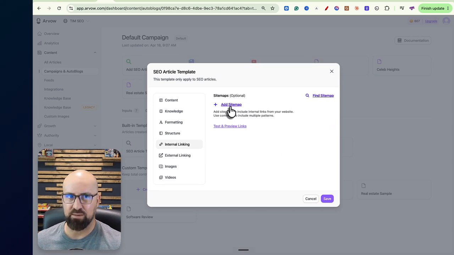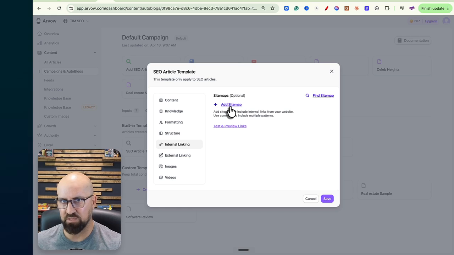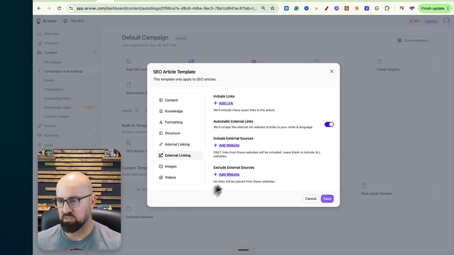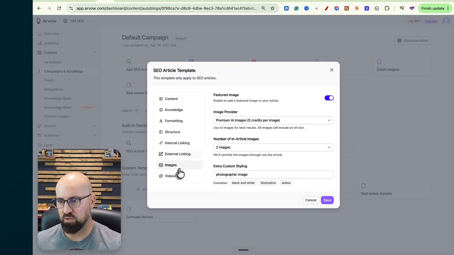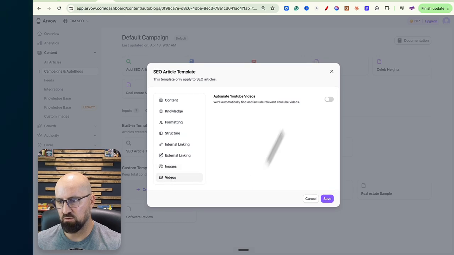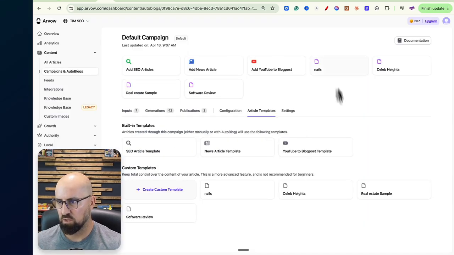Internal linking, I can add my sitemap. So it's going to link all of your pages together. So it's going to produce content and then link back to your money pages, your service pages. You can externally link it to trusted sources, or it'll do it for you. You can add your own images, or it'll do it for you. You can add your own YouTube, or it'll do it for you.